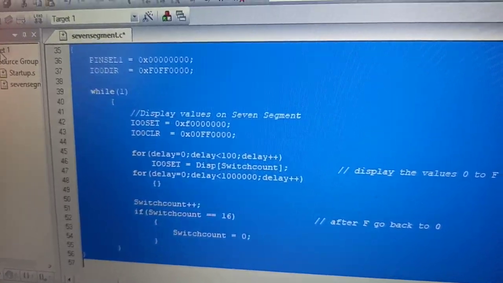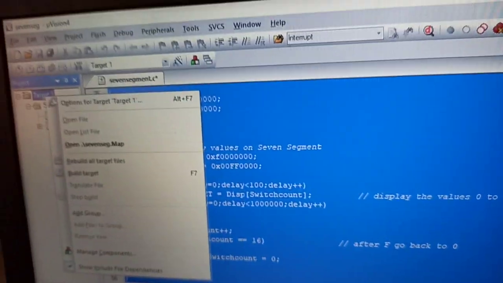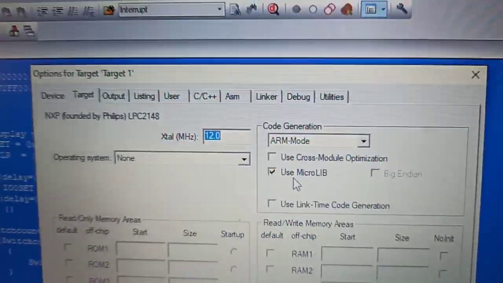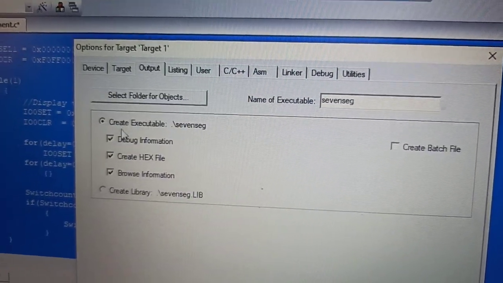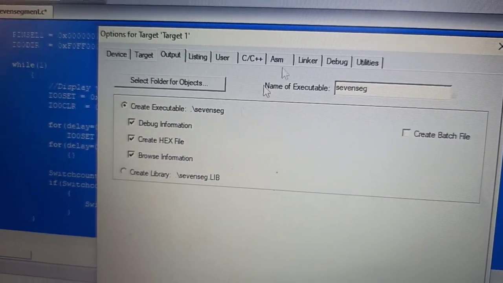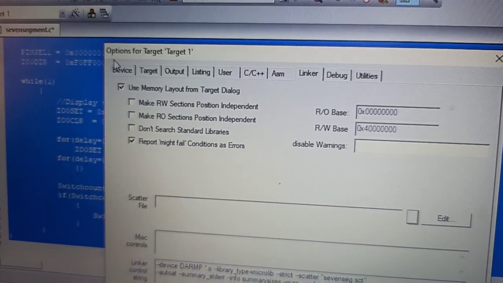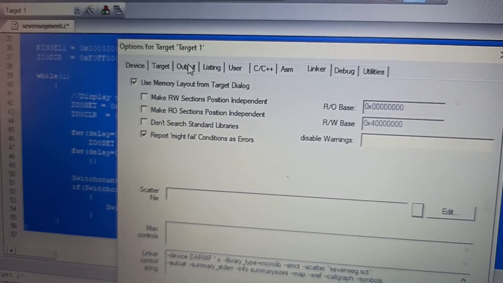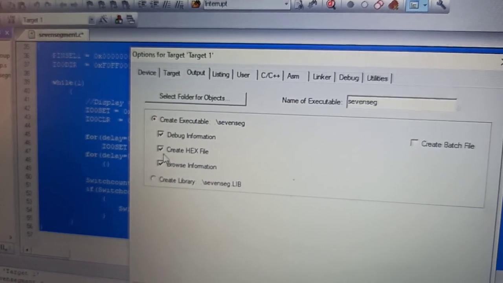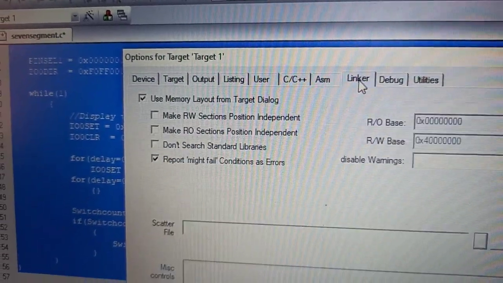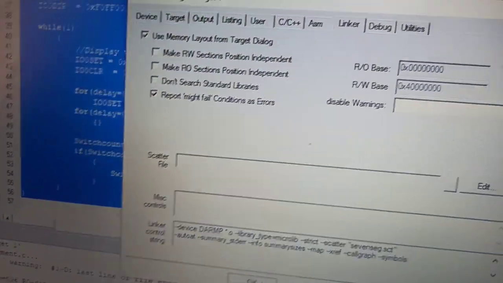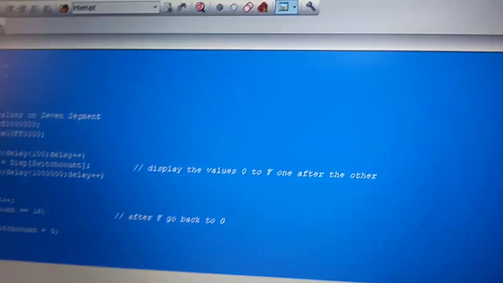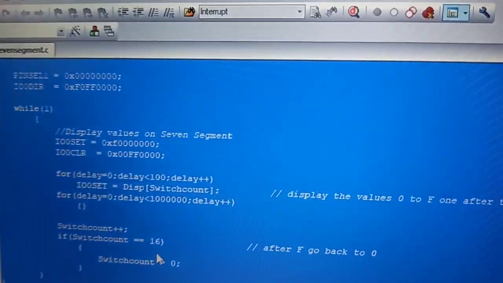So take this program, save it, right click on it, go to target options and build this using use microlib. You have to select this, then go to output and create hex file. Then go to linker and make sure that create hex file is enabled. We have to create the hex file, and that hex file we have to dump. Go to linker here, select use memory, it's already there. If not, you do that. Then build it. It will create a hex file in the name of the project.